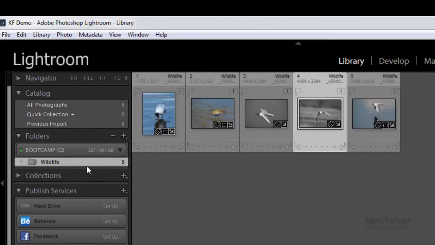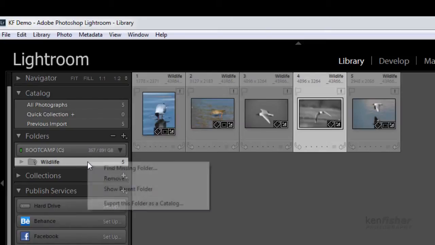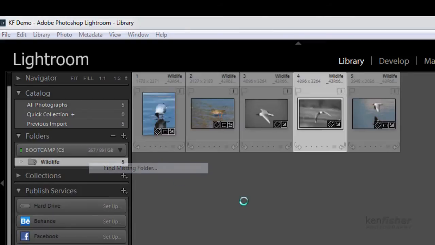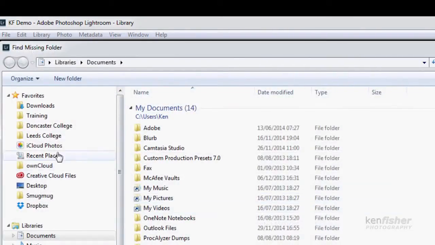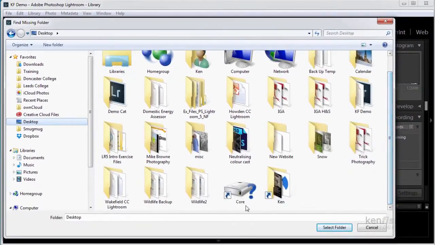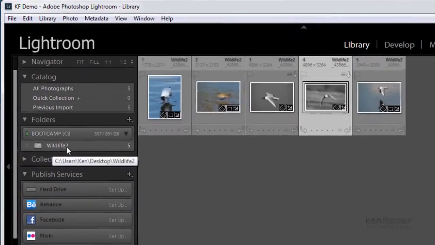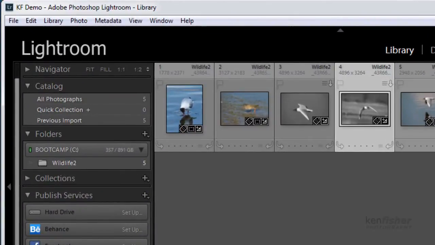So what can we do? Well, nothing's moved, nothing's changed. All we've got to do now is tell Lightroom where the images are. So if we right click, find missing folder, I'm going to navigate onto my desktop and find a folder called Wildlife 2. I'm going to click on that and select folder. And here we are, we've now got a folder called Wildlife 2 with the images in. So all that's happened is we've re-established a link to where the images are.